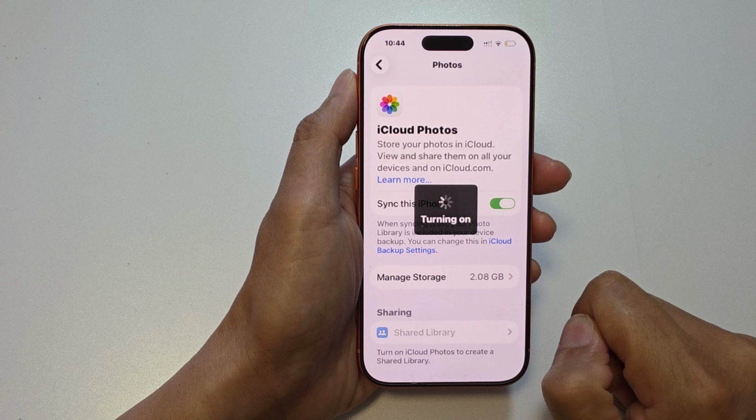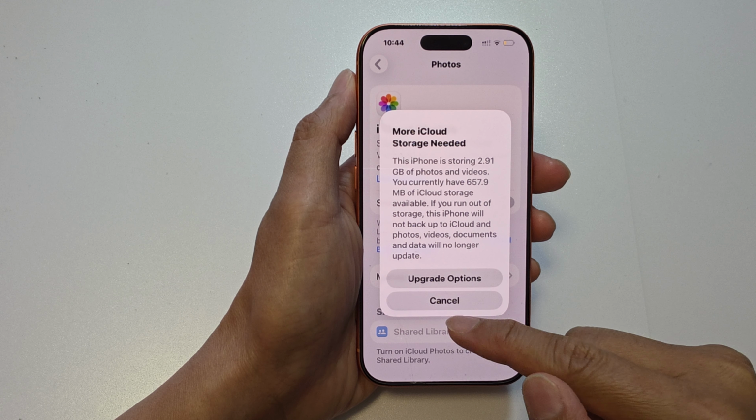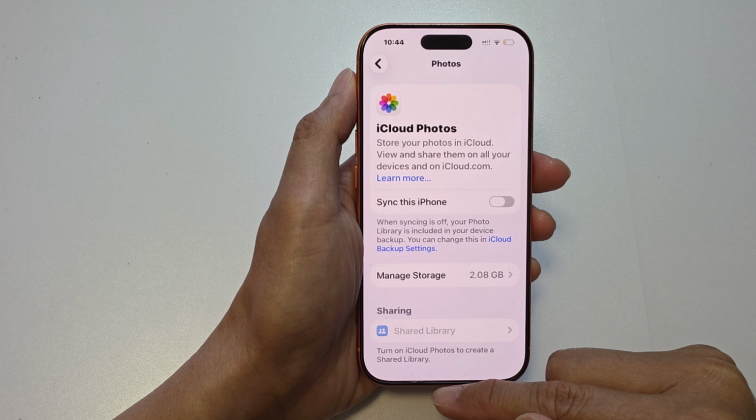Here, it said that to turn it on, you may have the option to upgrade for more storage space. So I'll just tap on Cancel for now. And that's it. Finally, you can swipe up to go back to the home screen.